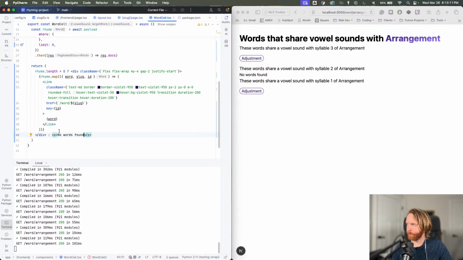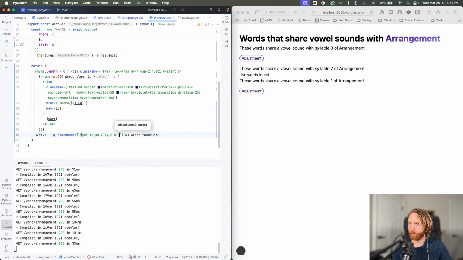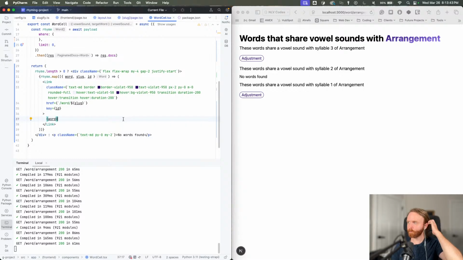But of course we should style this in the same way, of at least the padding and the size of our chips. We can do class name, we can do text, medium, and then the rest of these here. px2, we don't need that. And then we can just do margin y of 2. Perfect. So that should work for now.